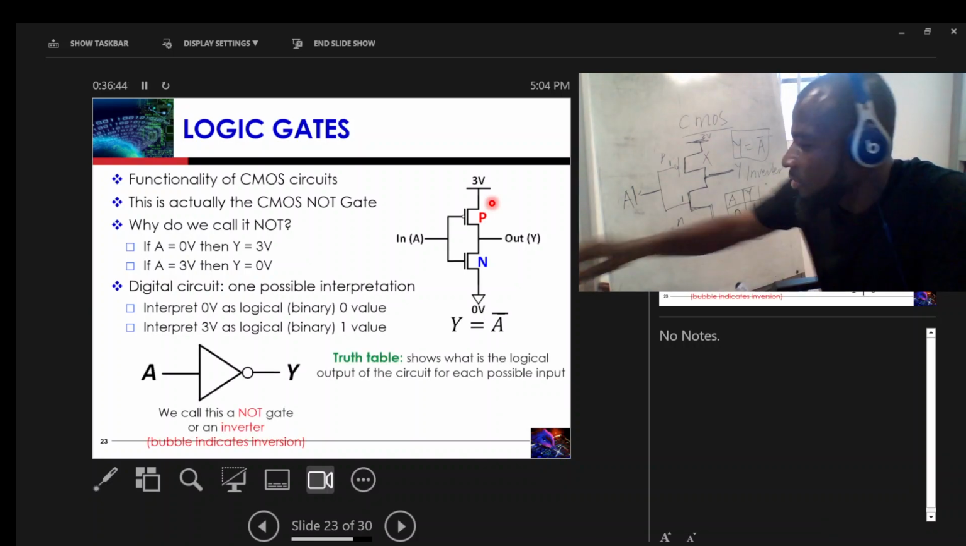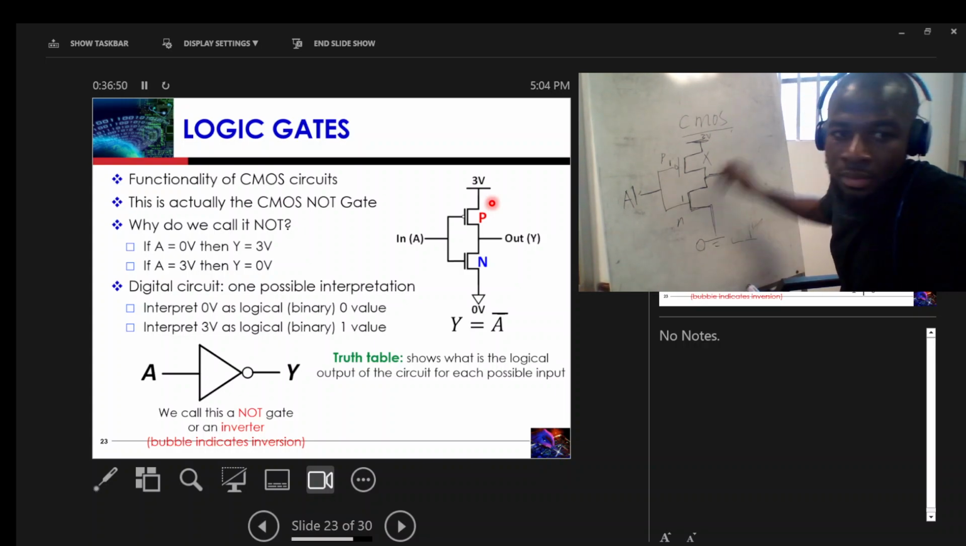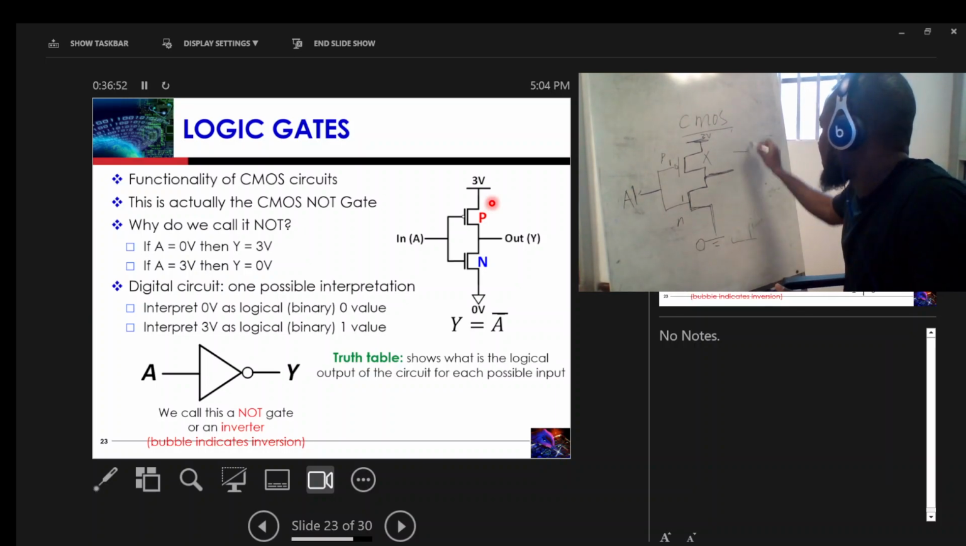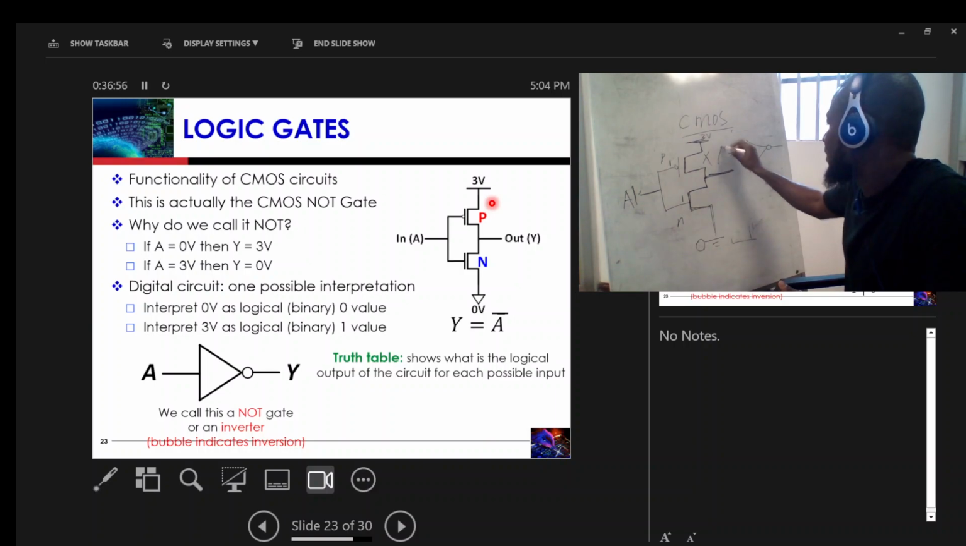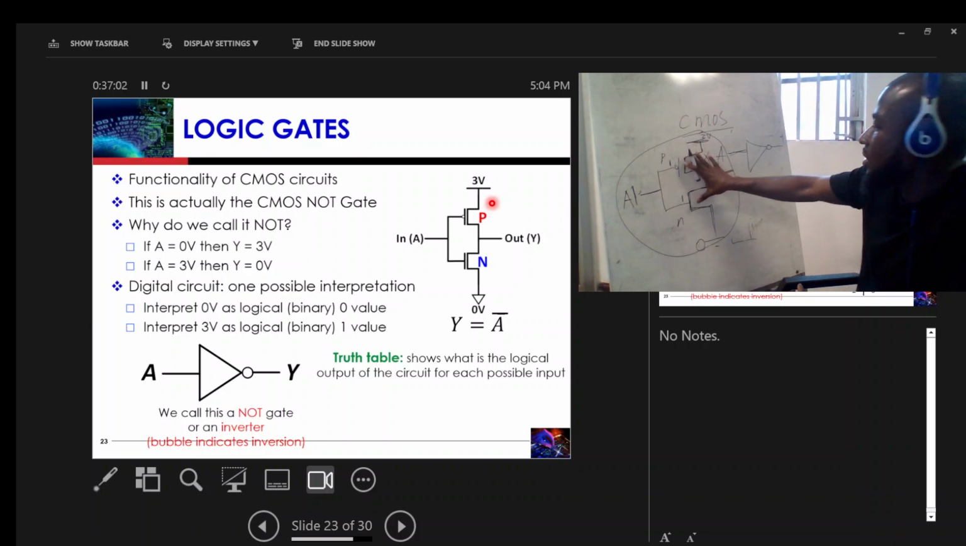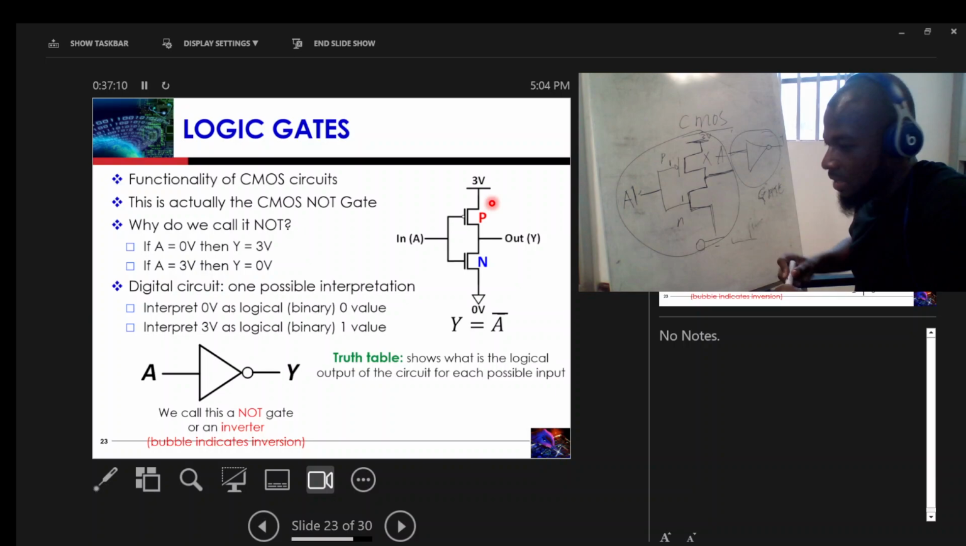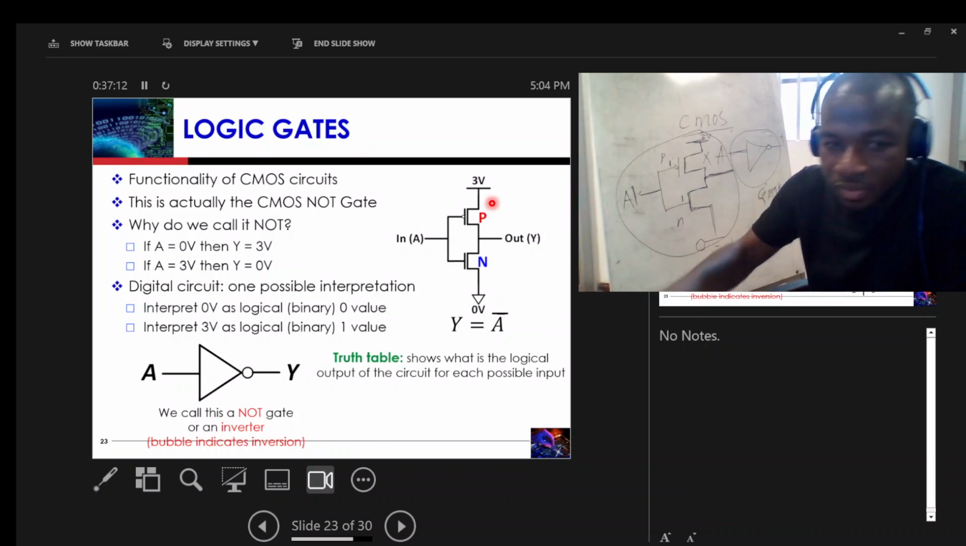And the symbol for the inverter, you already know, is simply this with a dot here. A, Y. This is the transistor level design, and this is the gate level design of our simple inverter. Right.